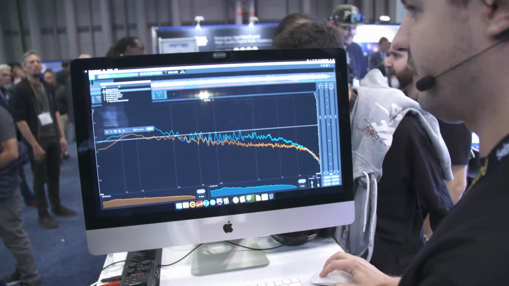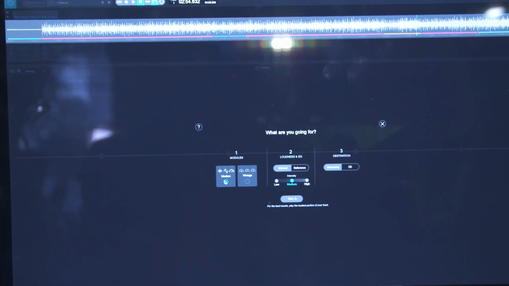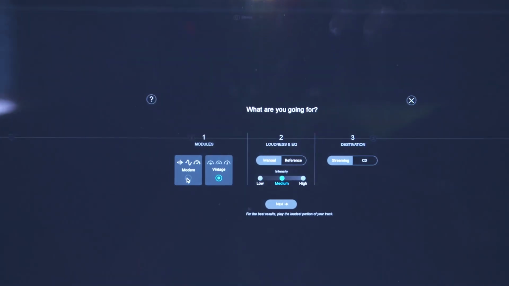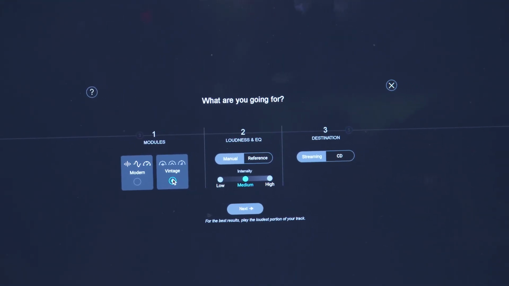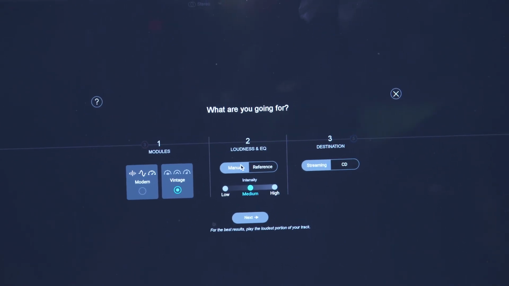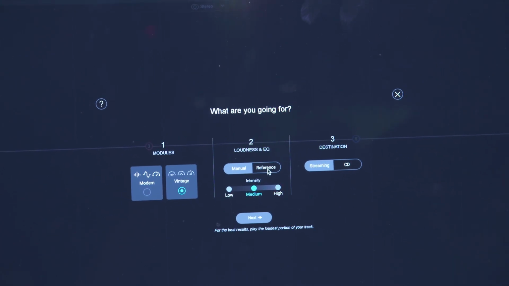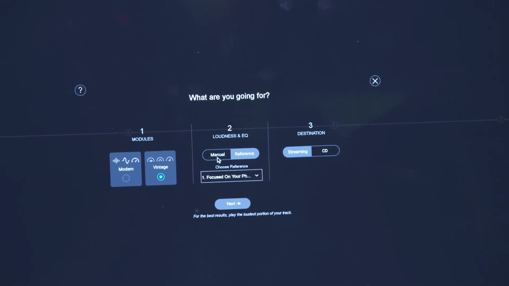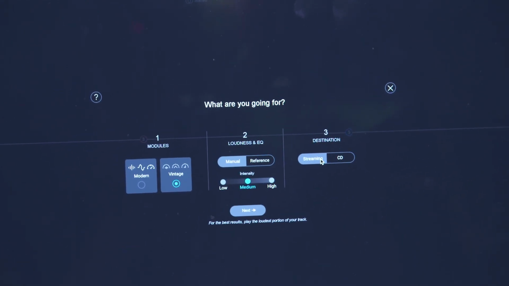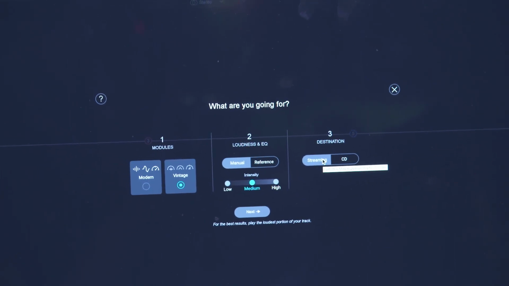So I'm going to clear out what we've just done here and start fresh. The Master Assistant is right up here in the upper left. Now we have a modern and vintage mode. Modern is more transparent, and vintage is going to be using our vintage modules. For our loudness profile, we can choose low, medium, or high intensity, and we can also load up a reference track. If I wanted to master this track to sound like my favorite track, I could load it up. I'll choose manual, and then we can choose if we want to master for streaming or CD, and that will set the loudness, LUFS.